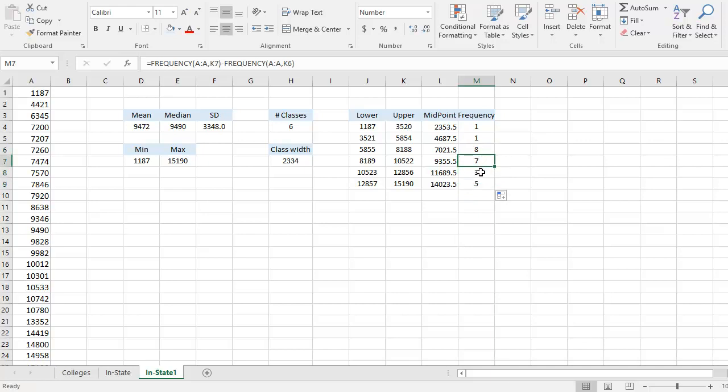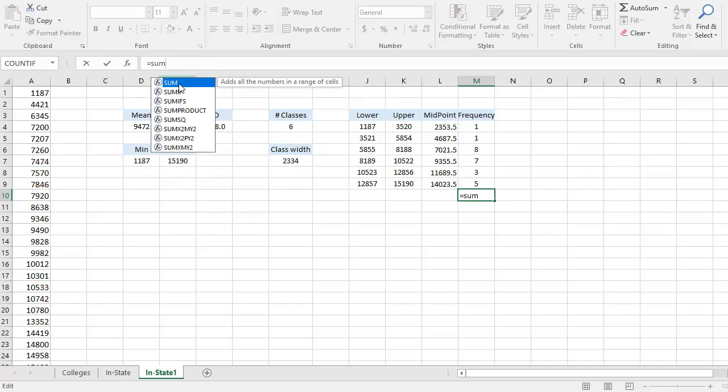We could quality check all of those, and I will in a moment, but I'm going to come down here and find the total. So I'm going to click equals, and I'm going to find the sum. What I want to do is find the sum of all of these.